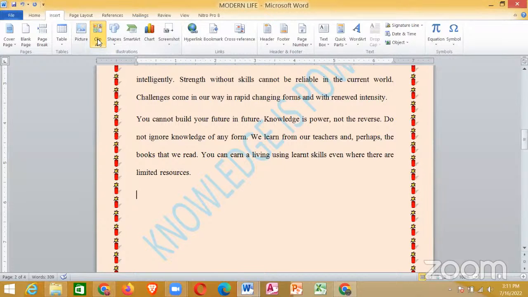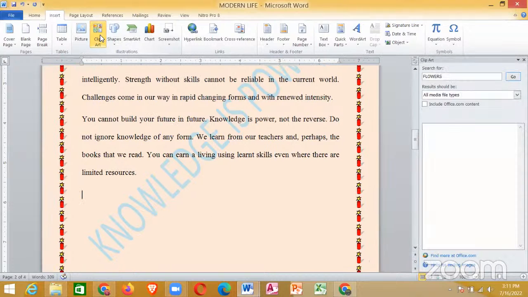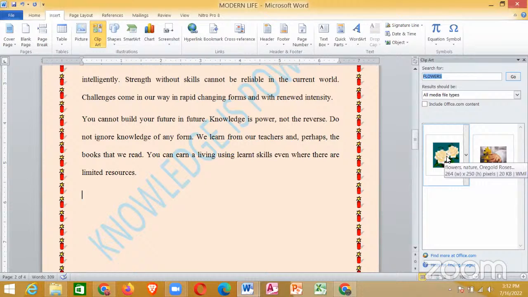You can type there, like flowers, computer related clip arts. For example, here we have flowers already. When you click on go, it will give you the flowers it has in the system. So you can click on any of these and then see what happens.